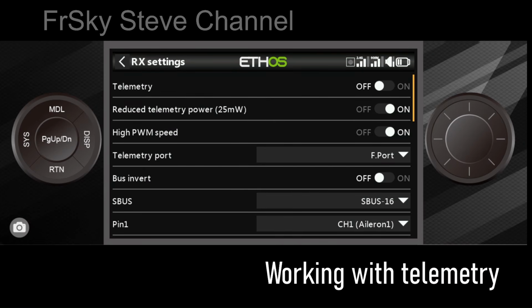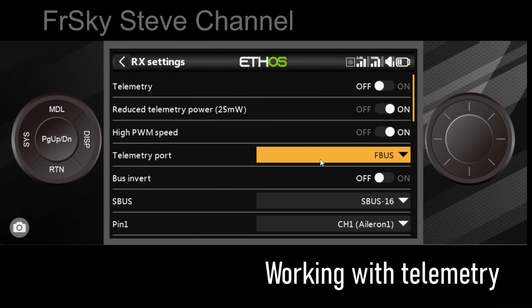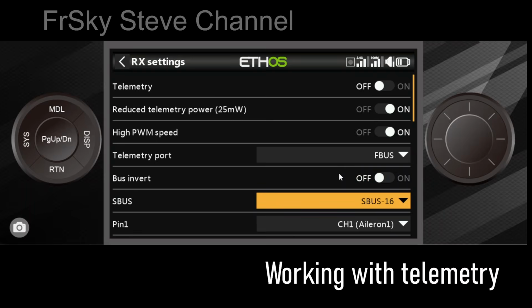This is great. So as you can see right now, I have things like reduce power to 25 milliwatts. If you don't have shaky servos, you can turn this off. You want to have as much telemetry power as possible on 900 megahertz. We're going to make sure telemetry is turned on. And this is for high-speed servos. We're using FBUS as far as a telemetry port.